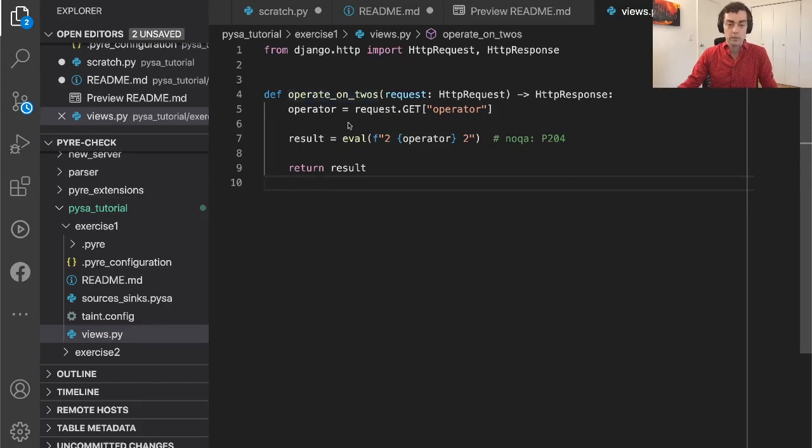So for those who aren't familiar with Django, basically this function is meant to be an entry point to the program. So it's receiving a request object, which represents the request coming in from the user. When we call request.GET, we're retrieving data provided by the user. So in this case, the user has provided an operator, and the goal of this function is to perform whatever arithmetic operation on 2 and 2 that the user requests. So obviously we have a remote code execution vulnerability in here because the user could put something other than an arithmetic operator in here. The goal for this exercise is going to be to detect this vulnerability.